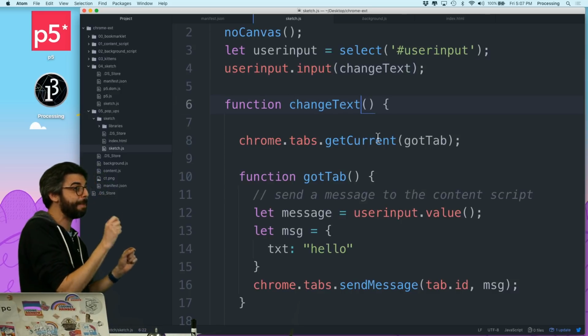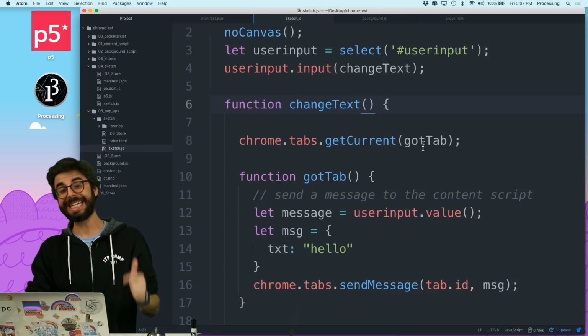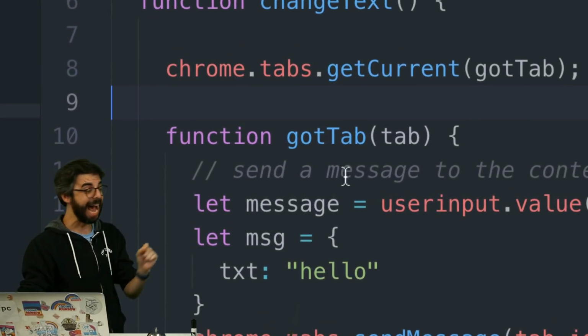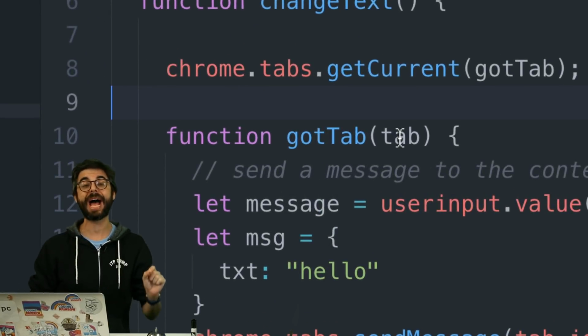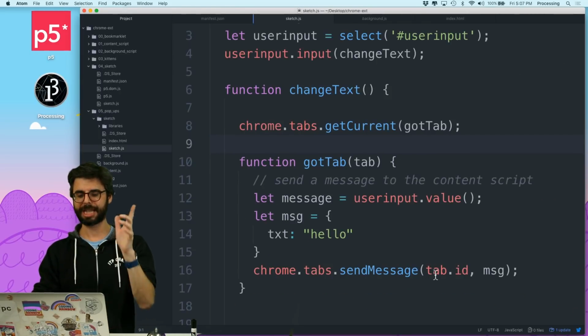Then, as soon as that happens, I want to say, which is the tab? What's the current tab? So I need to get the current tab. Once I've got the current tab, the actual current tab is passed into my callback as an argument. So once I do that, I could just send the message to that particular tab.